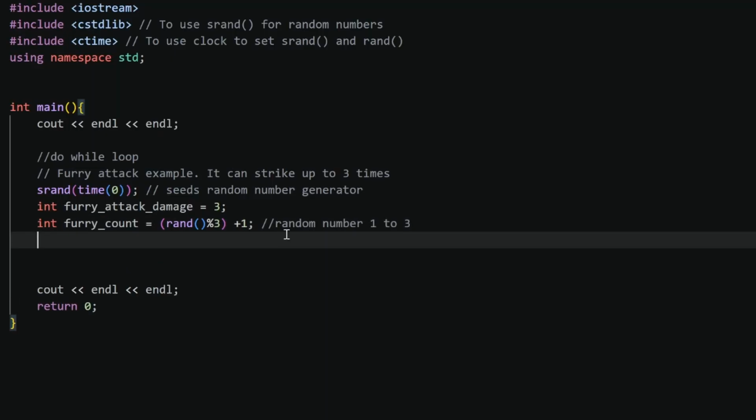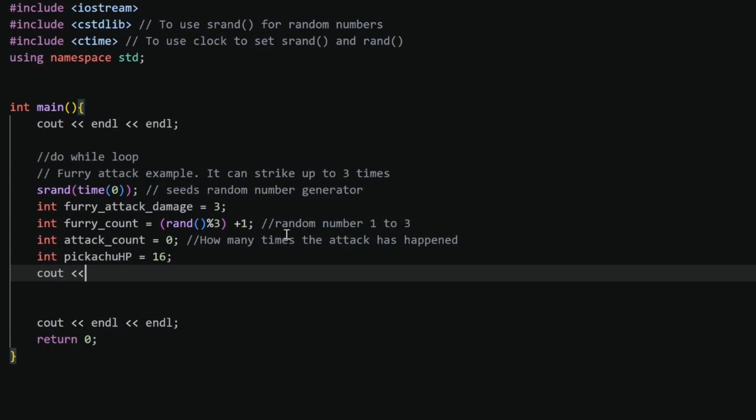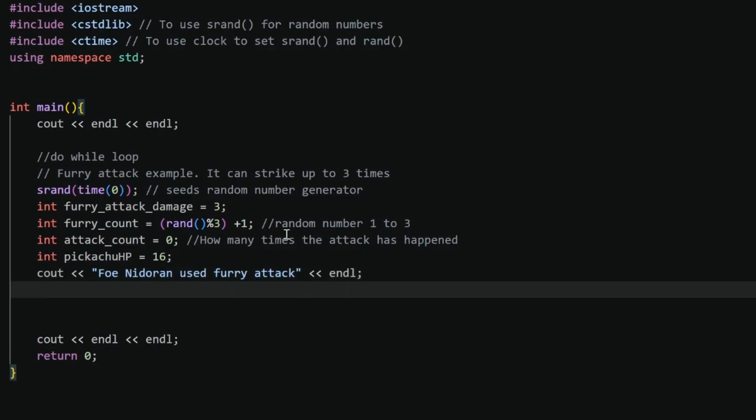And we also need to keep up with how many times the attack has happened. Let's do int attack count. We're going to set that to 0 to start. We need our Pokemon, so let's do int. Let's go back to using Pikachu, and let's go with 16 again. Why not? Now we can say, oh no, Faux Nidoran used Fury Attack. What will happen? So now we're going to enter our loop.